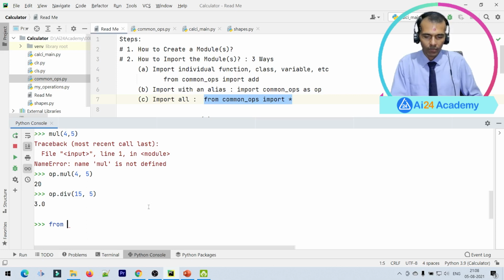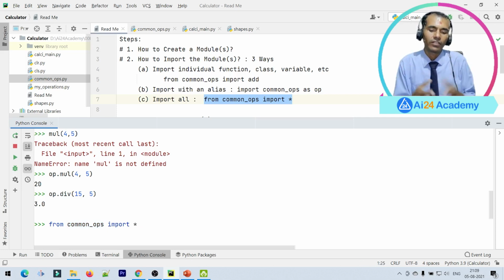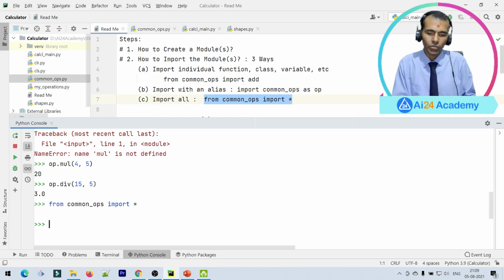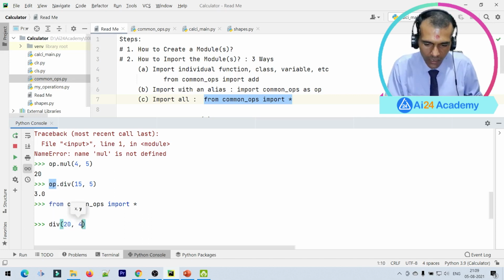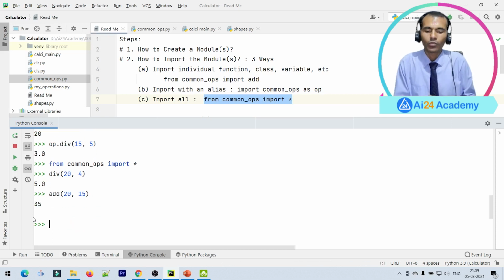Now let us see how we can import the modules using a third way. The third way is the from keyword, then the name of the package common_ops, and then the import keyword, importing all the functions, methods, classes, whatever is defined within that program. Now we will be able to use these functions without mentioning op. For example, if I use div with 20 divided by 4, it is 5. Now if I use add, I can add, for example, 20 comma 15. So now we are able to perform these operations.